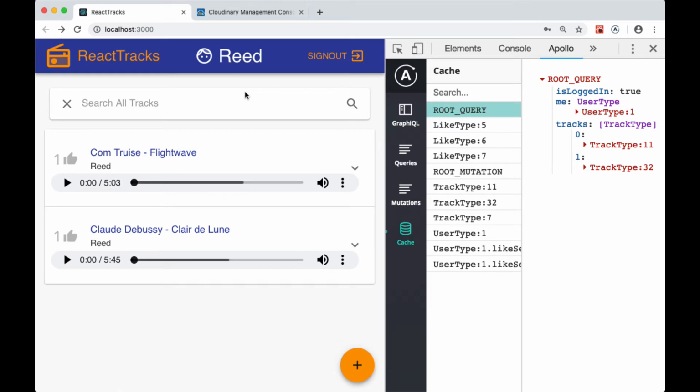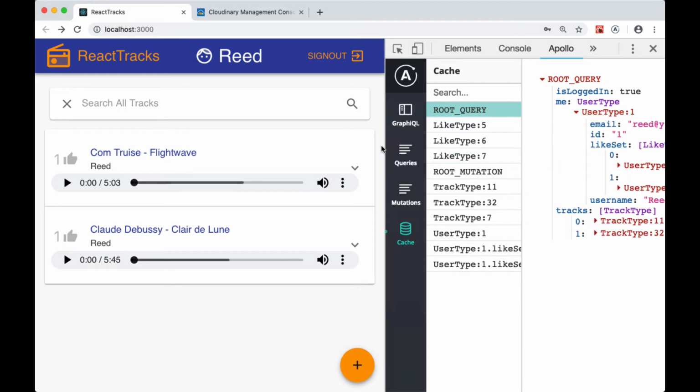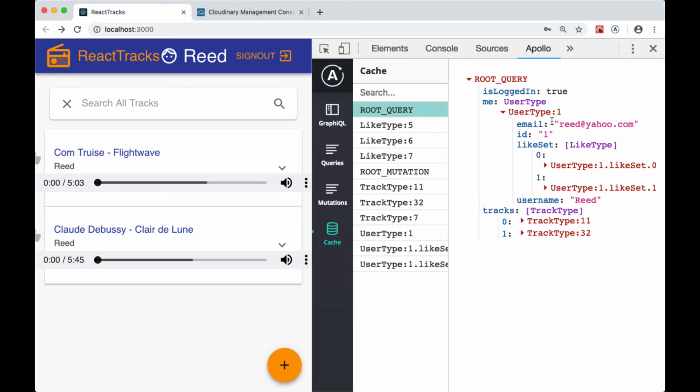Now this highlights a key behavior of our Apollo cache. When possible, when Apollo has some data cached for a given query, it's going to try to use it if it has it available. It's going to try to serve data from the cache instead of having to make another network request. And this is an attempt to make our applications as performant as possible. You'll see, in fact, if we take a look at our root query, if we look at our me user type, that it still contains our old user Reed's information.